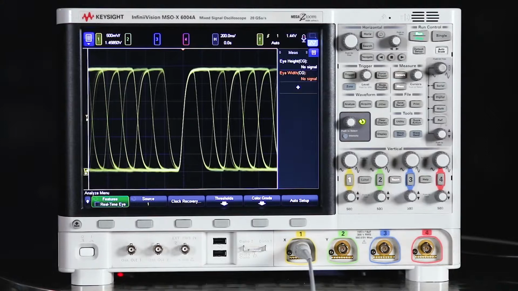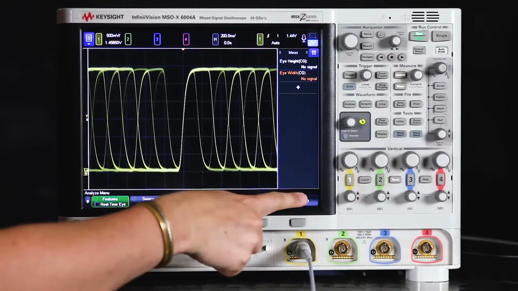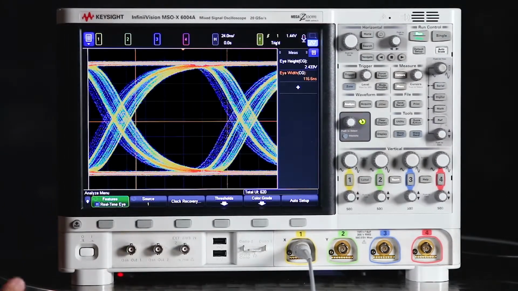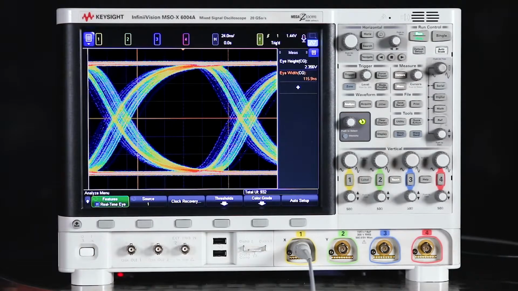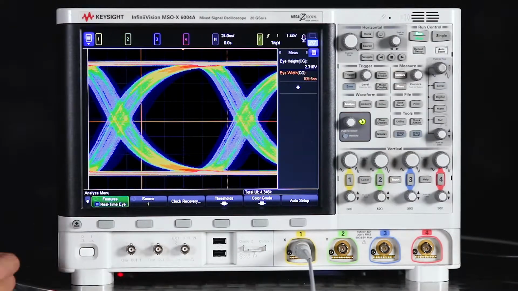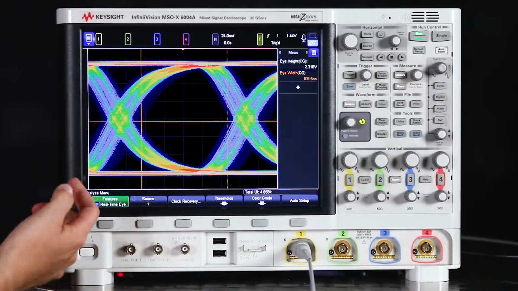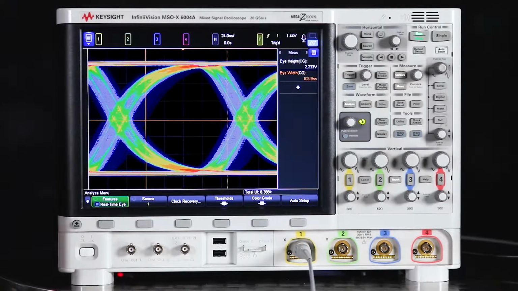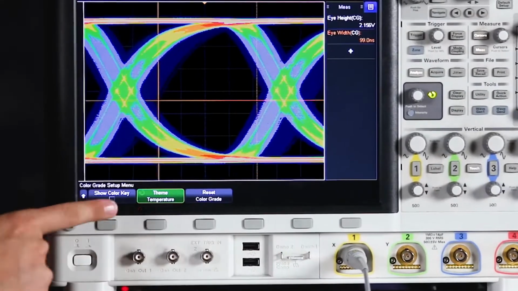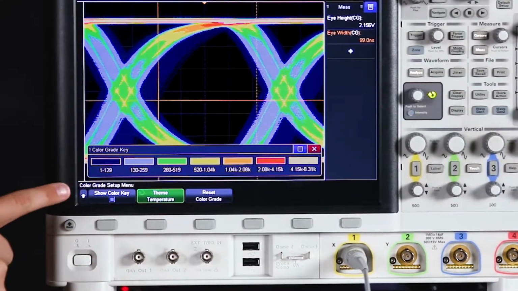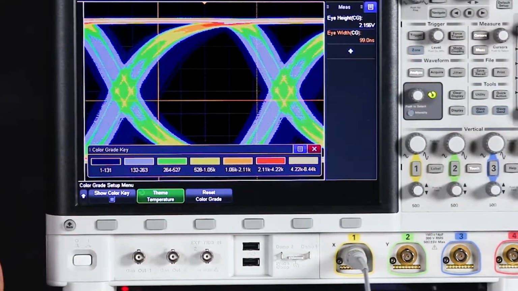And now all we have to do to set up the eye diagram is select Auto Setup. And that's going to automatically set up the eye diagram in the center of the screen. So the scope will set up that eye diagram centered around that ideal bit rate that it calculated. And it uses color grading to display this information. So if we go into the color grade menu and select show color key, we're able to see just how frequent or infrequent the signal is coming through certain areas of the screen.